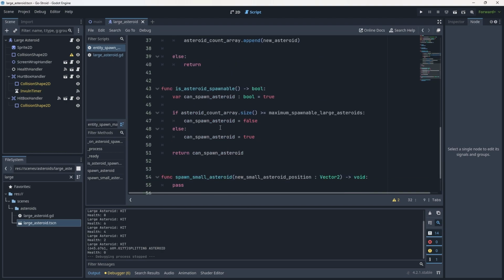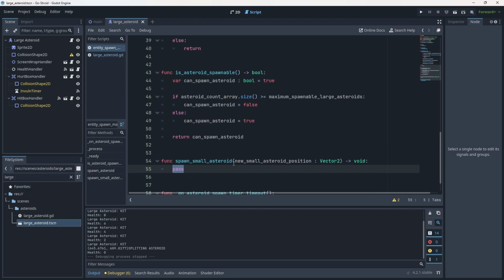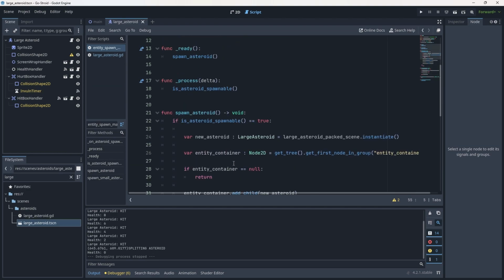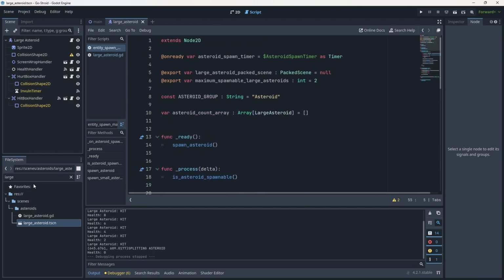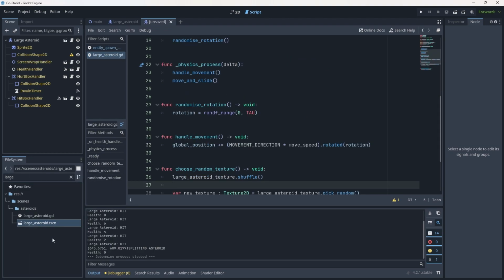So with that in mind, let's replicate this a little bit. Let's go through the same process for spawn small asteroid. But for that, we're going to need another asteroid type. So we're going to use a thing called inheritance. To do that, we're going to come down to our large asteroid in our file system here. We're going to right click and create a new inherited scene.